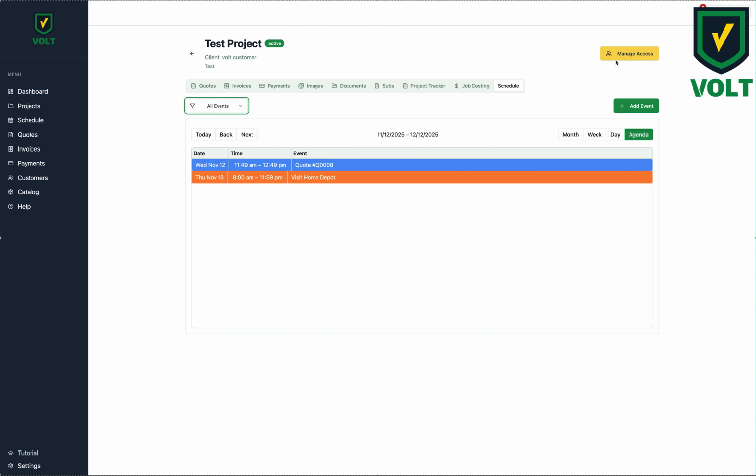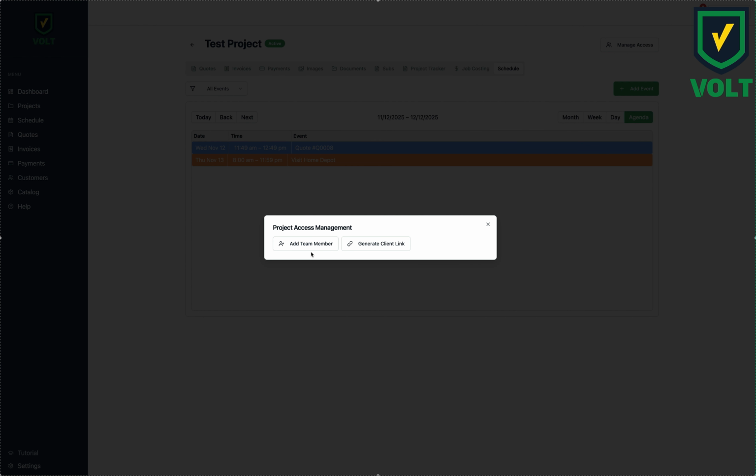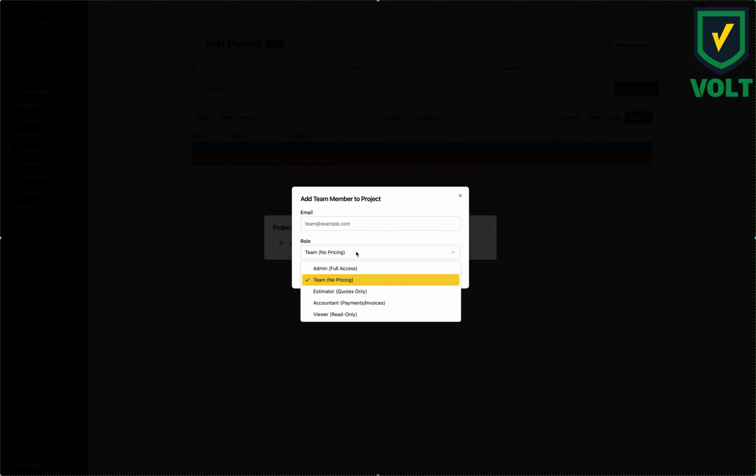And also you can manage access for your team. You can add a team member and assign a role. A team member that can see prices, an estimator can see quotes only, your accountant that can see your payments and invoices, and a viewer that can see everything but only read.